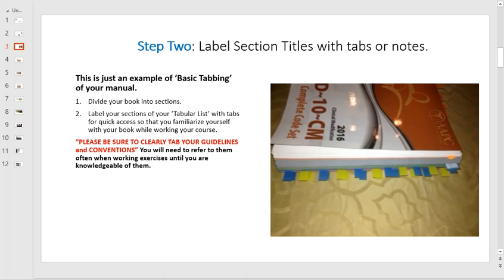This point just goes without saying that the certification exam is 5 hours and 40 minutes, which averages out to about 2 minutes and 33 seconds per question. You're encouraged to answer each question and leave nothing blank. And again, remember, there is no wrong way to tab.